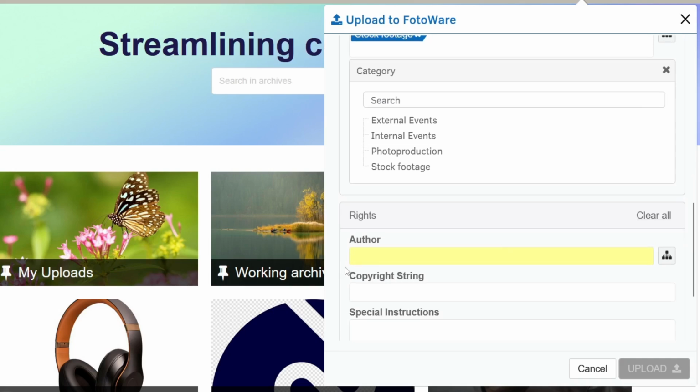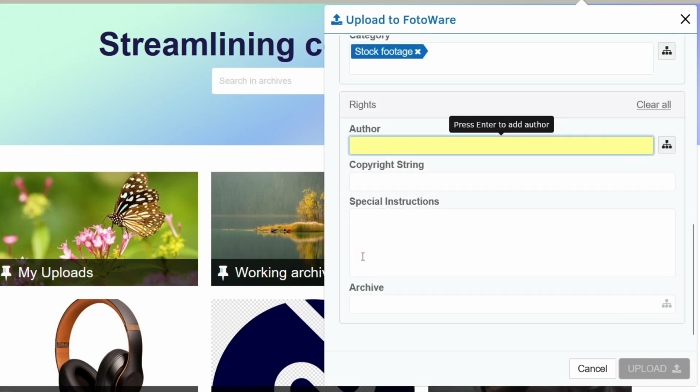If a field is highlighted, it is a mandatory field in which essential metadata information is required for uploading. If you do not fill in this field, you will not be able to upload the files.